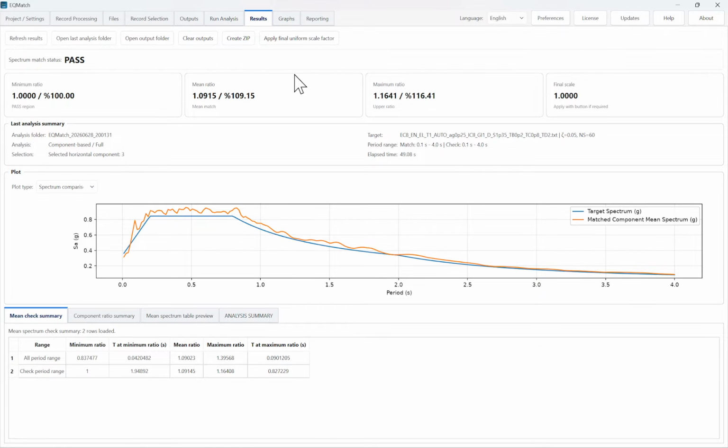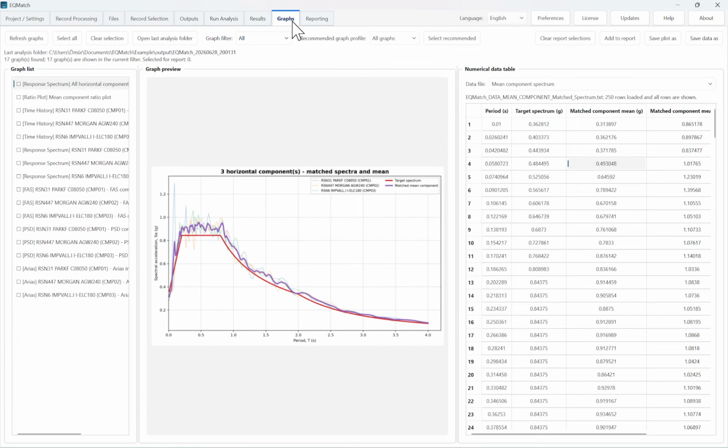Now we move to the Graphs tab. First, we open the matched horizontal component spectra and mean graph. In this graph, we can see all match record spectra, the mean spectrum, and the target spectrum together. This graph is very useful for evaluating the overall behavior of the record set.